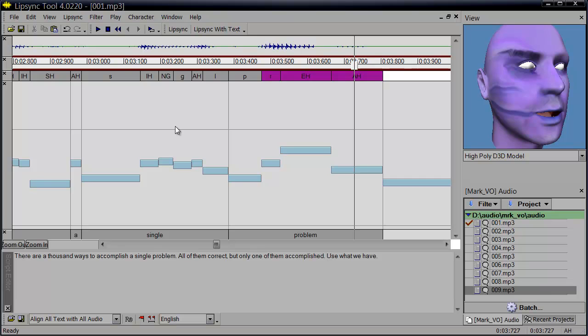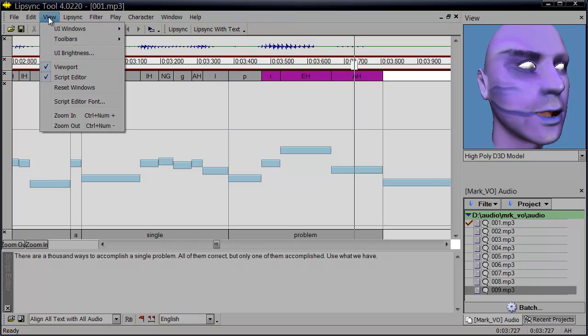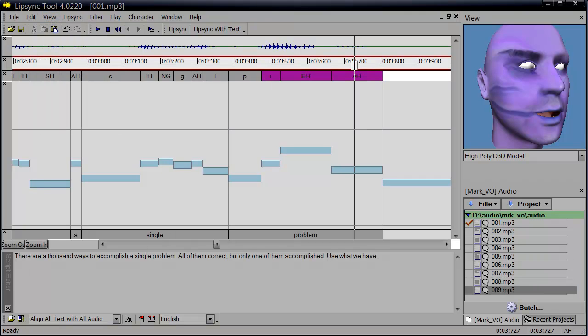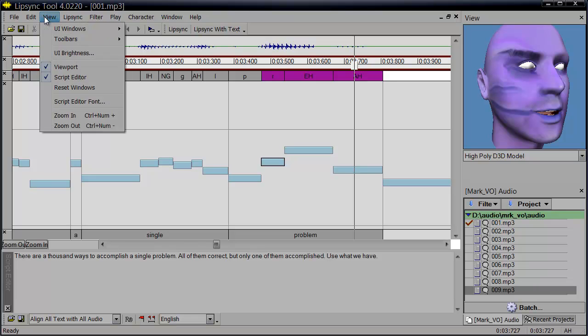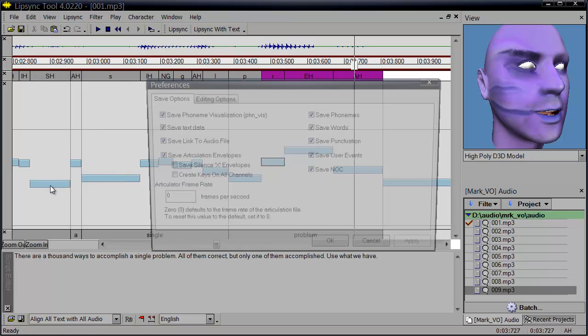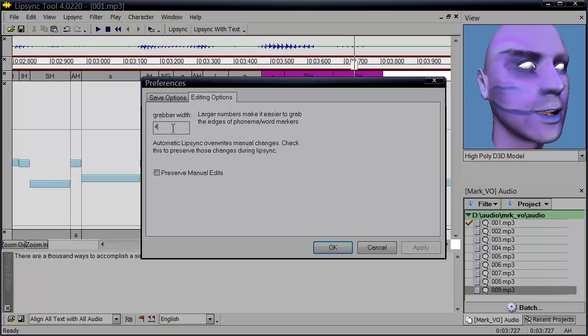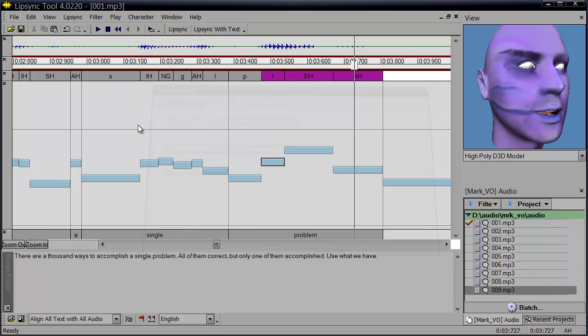Drag them around. You can change the grabber width by coming up here and in preferences. I think the default is 2. I have it on 4. You can make it 8. Give yourself a little bit more space for grabbing things.